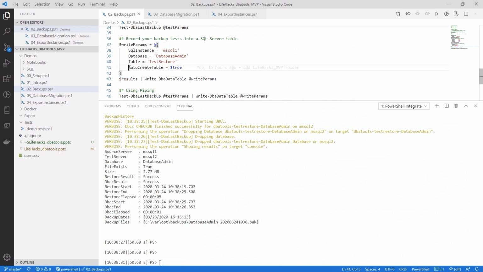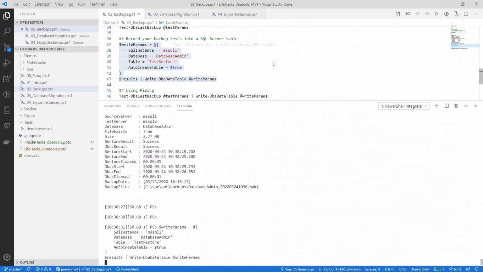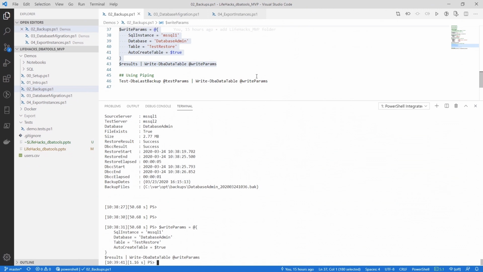So this auto create table, if the test restore table doesn't exist, which it currently doesn't, it will create the table and it will estimate the data types that it thinks are appropriate for this data. If you're going to keep this table around, I recommend that you design it a little more effectively than that. But this will create a table.